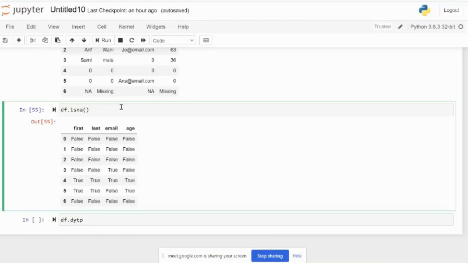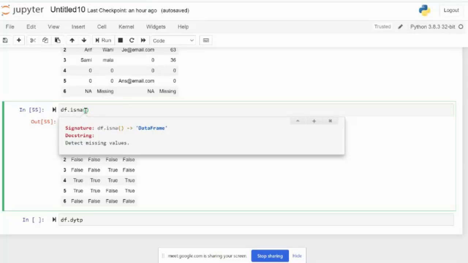Now we have a function isna. What does isna do? It returns a Boolean type, true or false. Wherever NaN is present, it returns true, and wherever NaN is not present, it returns false. We use it to detect missing values. See, if I press Shift Tab, it shows detect missing values.